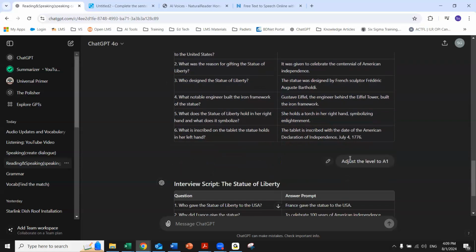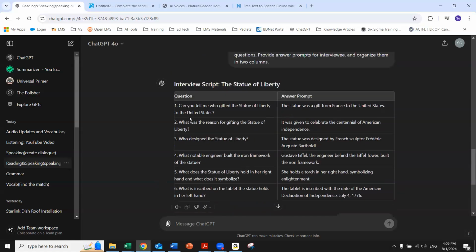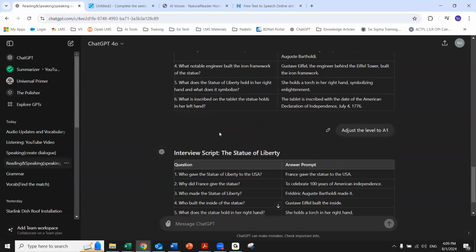And I asked to adjust the level. If you remember at the very beginning, I was asking for B1, which is like 2 or 2 plus. So I asked to adjust the level to A1, which is lower, more like a novice. And then we can see how it did it. Like the first question is, can you tell me who gifted the Statue of Liberty to the United States?